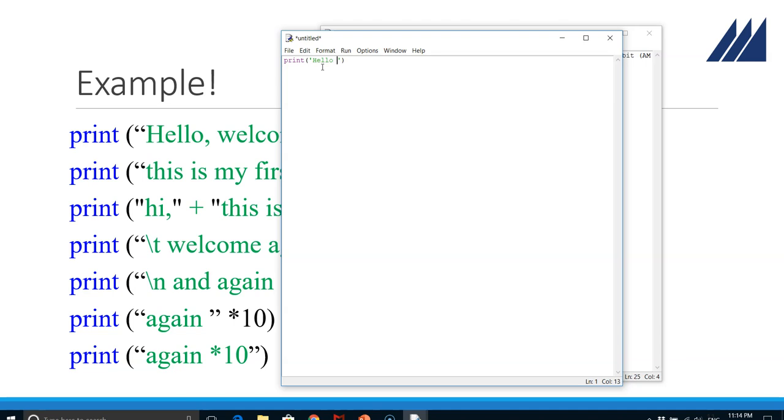Okay, so I'm going to print between parentheses and between quotation marks, I'm going to say hello world. Okay, and I'm going to have another print statement, and again, once you open it, you need to close it right away. I'm going to say between quotation marks, this is my first Python program. Okay, so I have two lines.